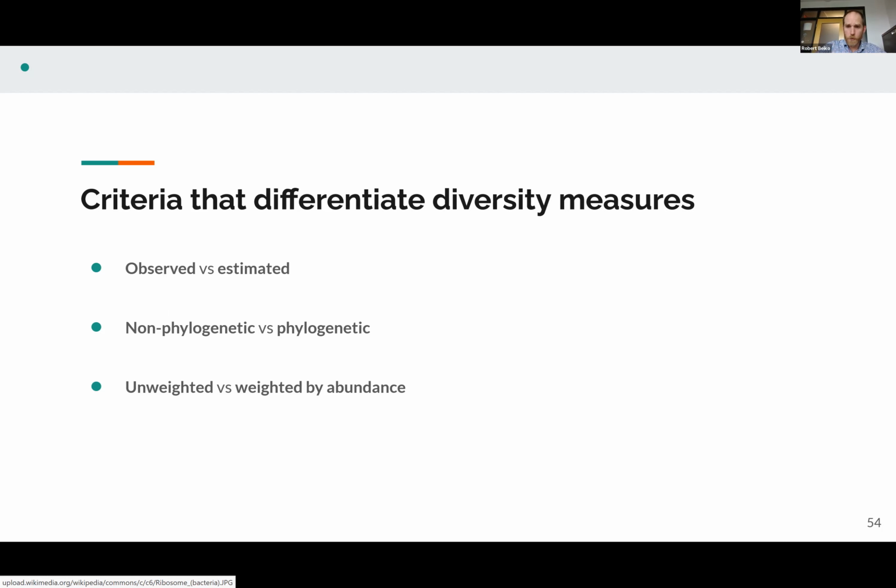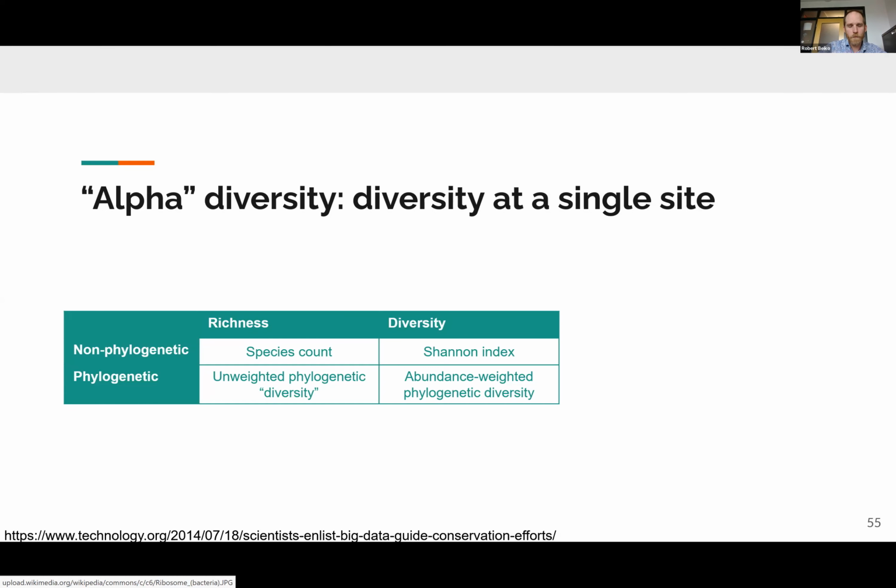The other really crucial distinction is the one that I already alluded to, which is unweighted versus weighted by abundance. So richness, unweighted. Shannon, weighted by abundance. So 2 main types of diversity that are considered in microbiome studies, not the only 2 by any means, but in terms of microbial ecology, these are the ones that you would typically expect to see.